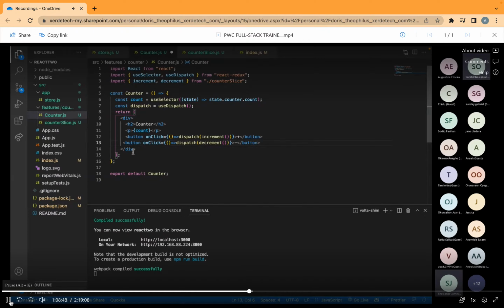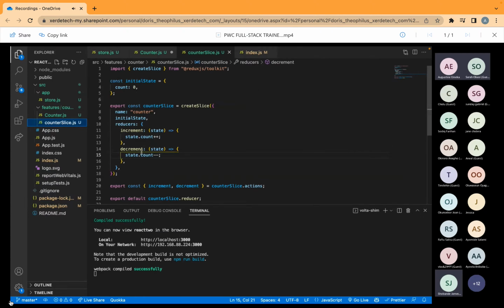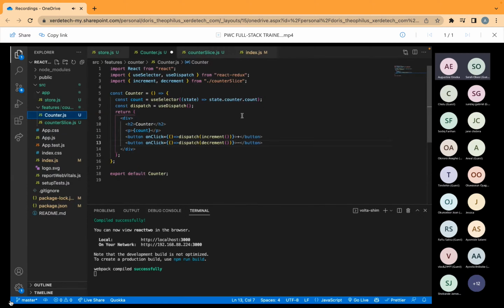Now we have increment and decrement. Whenever you click, it's going to dispatch an action. The type of action being dispatched is decrement. Once you do that, it's going to simply get into the slice and check the action that is decrement. What do you want me to do? I'm simply going to take the old state, which is the initial state, and minus something from it. That is what is happening.